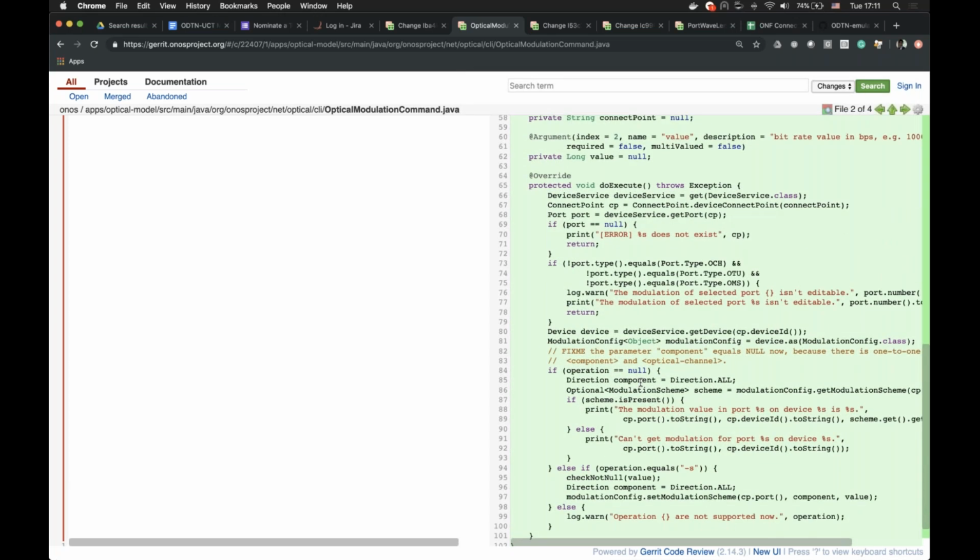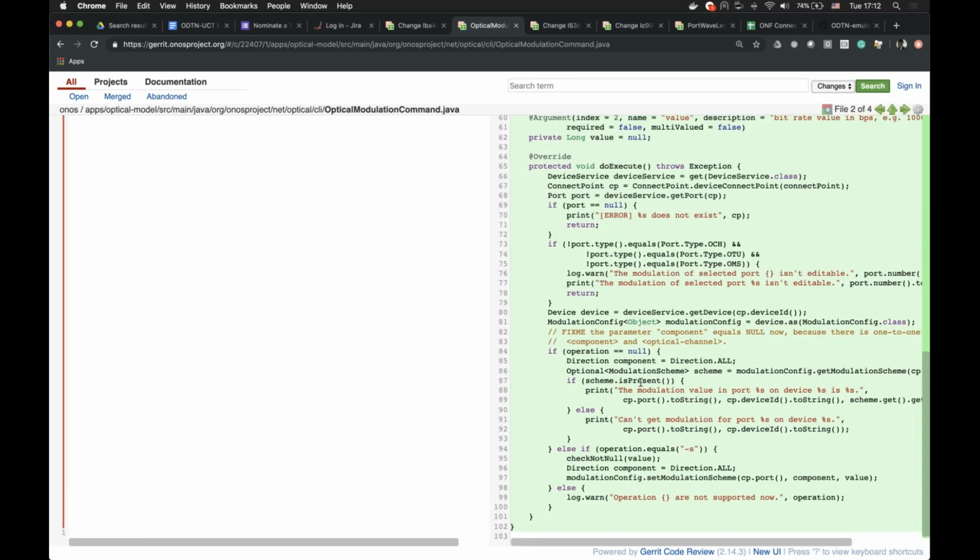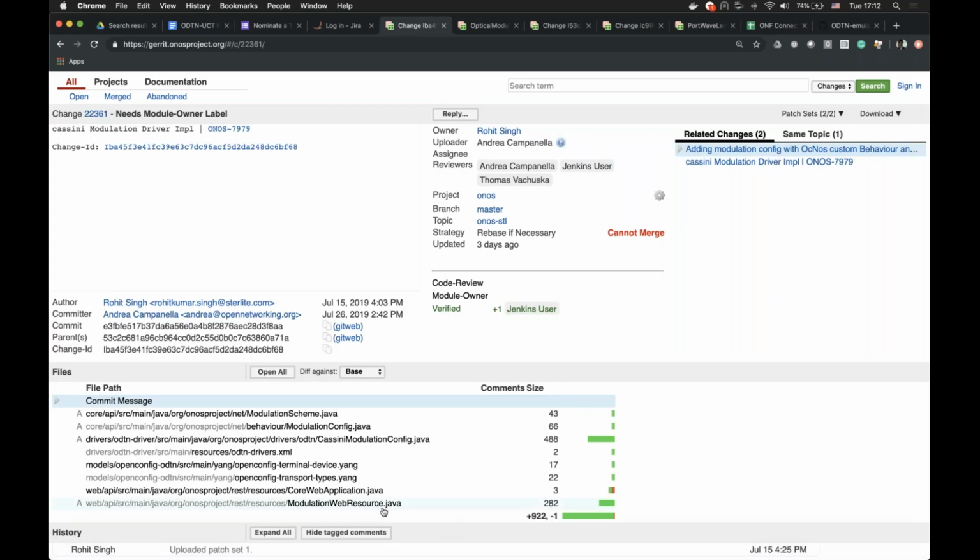that basically gets or sets the modulation config for a specific port. It's very similar to the power configuration one, or the CLI for the wavelength that we showed before, but this is for modulation. That goes hand in hand with the modulation web resource that Sterlite put together.